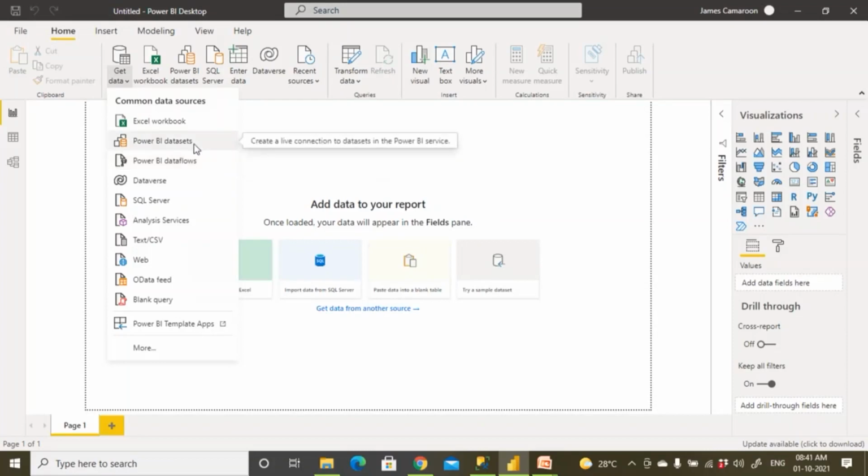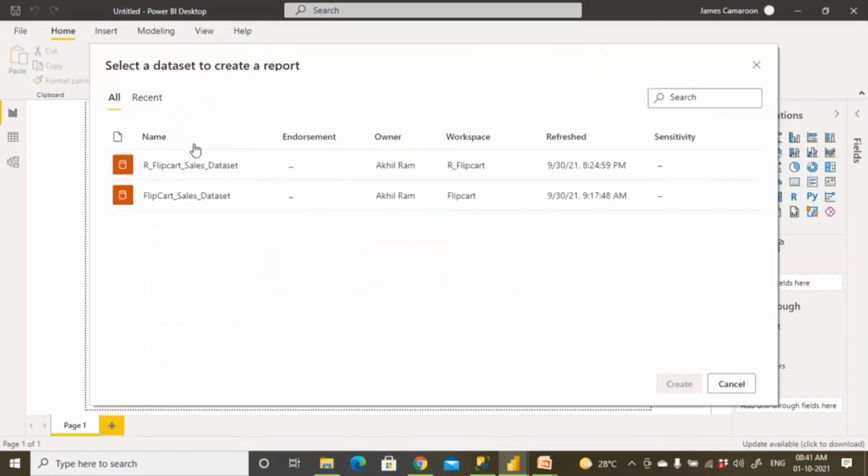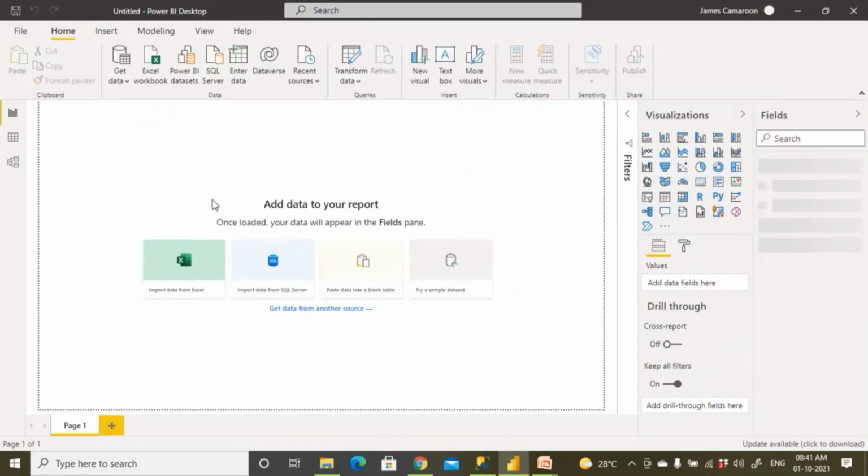So I am connecting. Who's connecting now? James Cameron is connecting. Now we're trying to get the data set. Whatever data set I have connected, this guy also has two data sets. I would like to choose one data set now, so I double click on it.